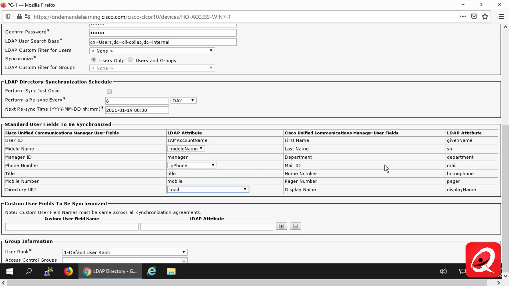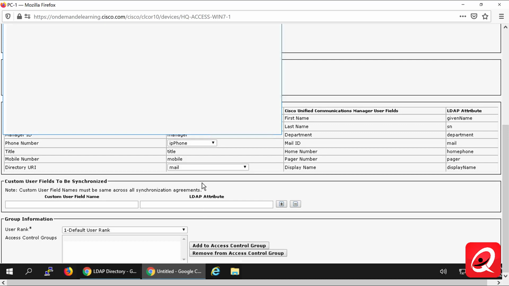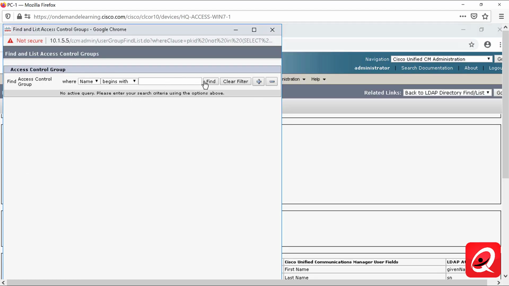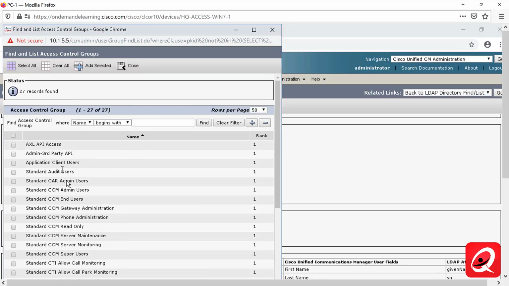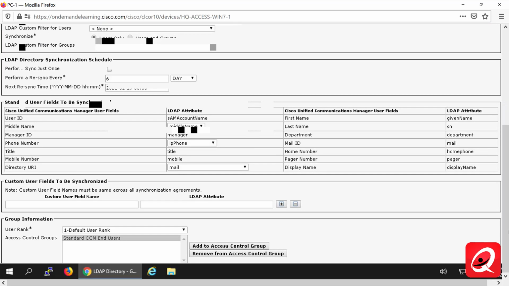As far as the access control groups, in this particular case, we're going to add standard CCM end users. We want these users to be put into the standard CCM end users control group. So this is standard CCM end users. We'll add that selected group. So as the users are provisioned, this identifies what group they need to belong to.